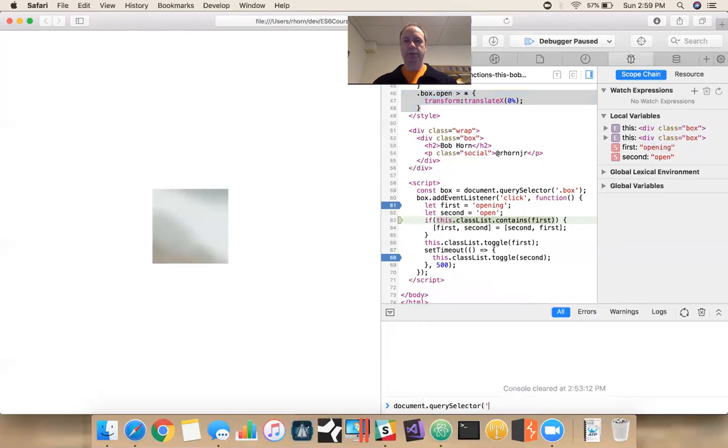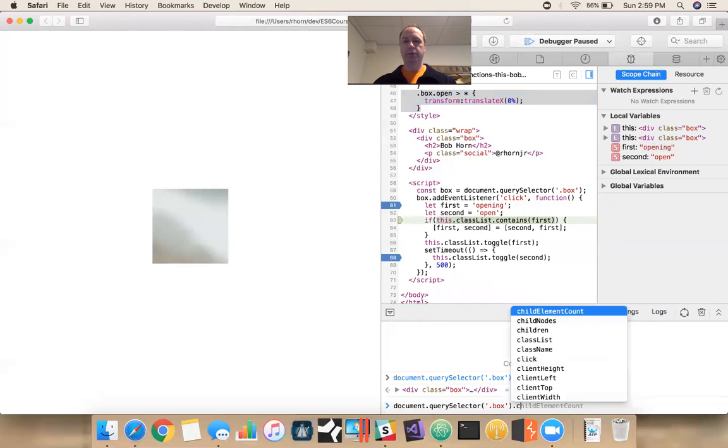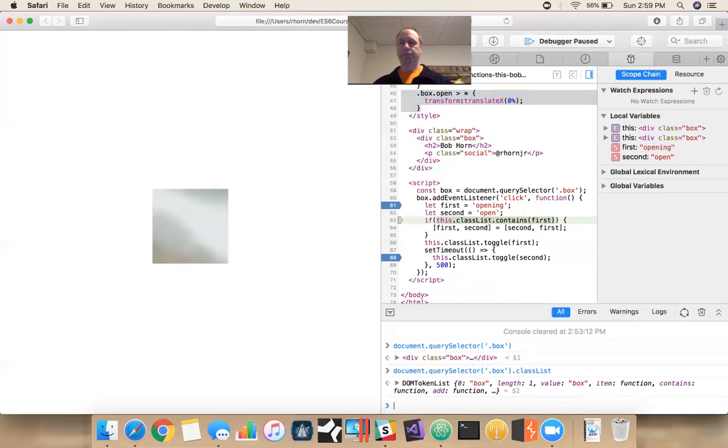We just want to see box, right? So if we do that, we can see that there's our element. But what we want to do is see the class list. And we can see here that it's a length of 1 and has a value of box. So the styles applied to our box so far, there's just one, box.